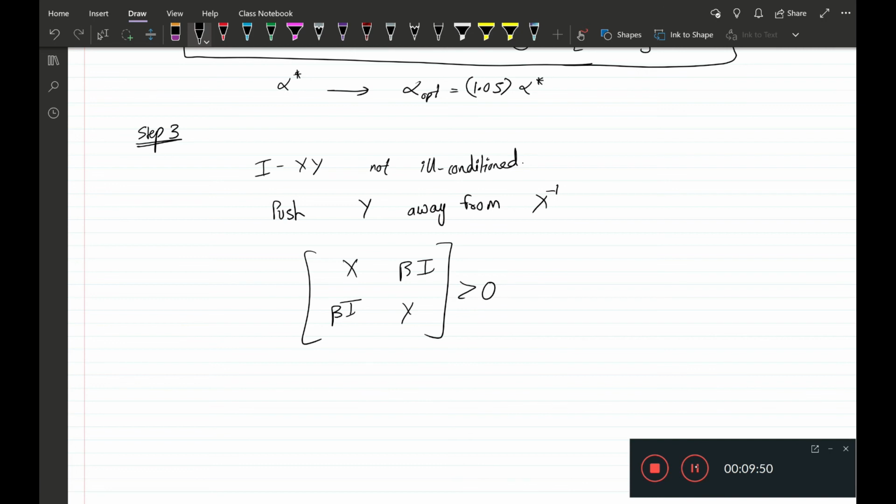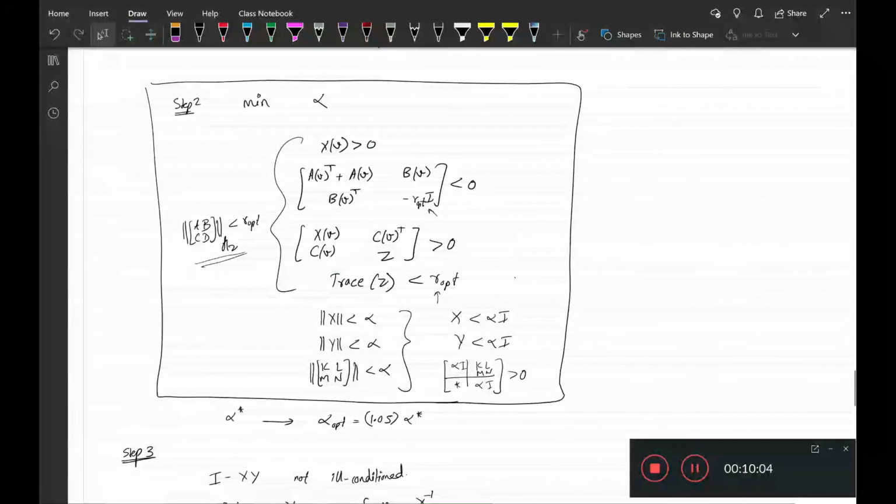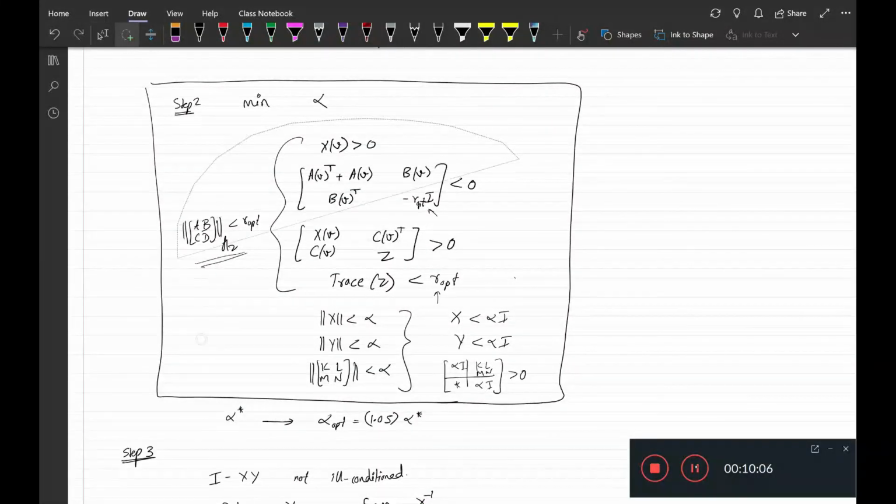So you should make sure you understand this step. Why is this equivalent to pushing y away from x inverse? So once we understand this, then we solve a third optimization problem. So let me first bring all the conditions here, because these are as it is.